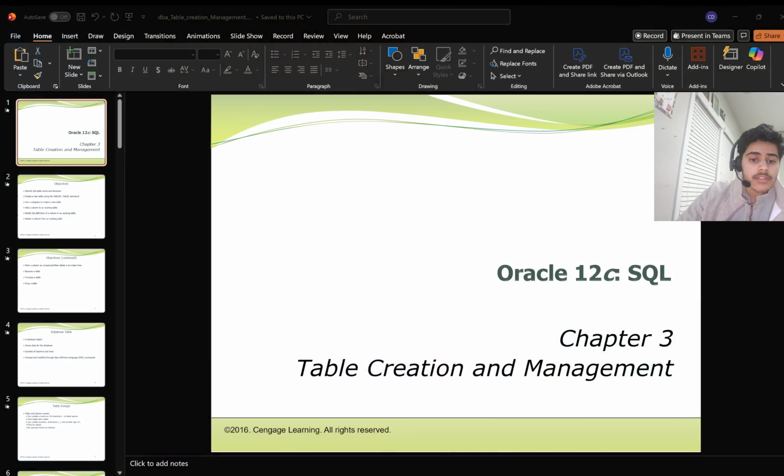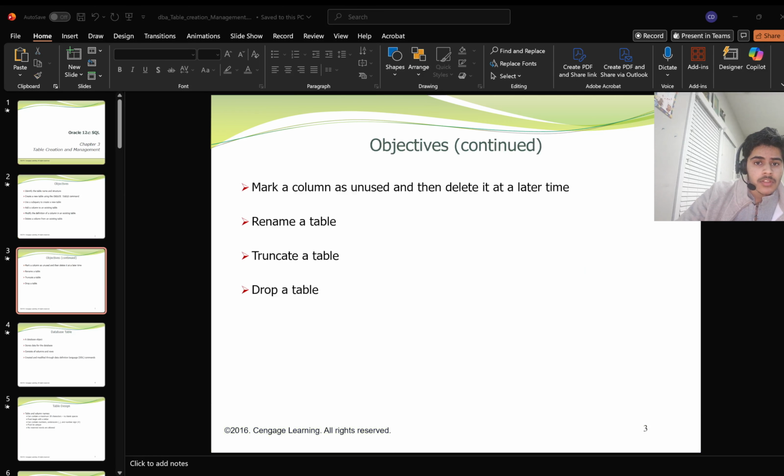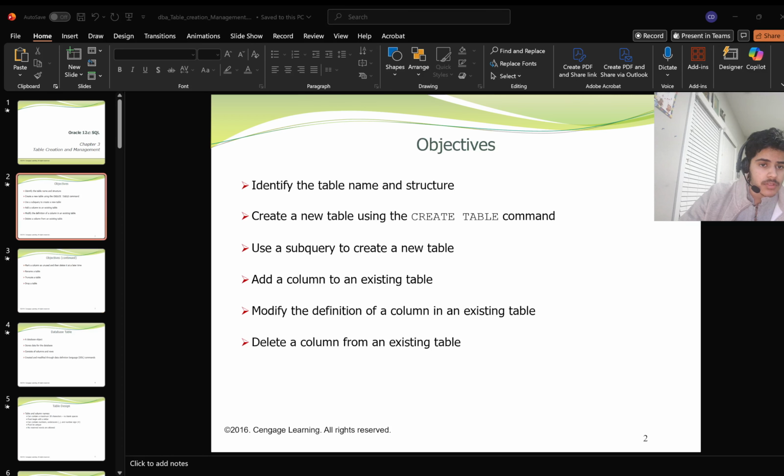So here is table creation and management. Let me get my iPad so I can take some notes, but let's go. So, objectives. I missed the first slide. Identify a table name and structure. Create a new table using create table command. Use a subquery to create a new table, then add a column to an existing table.